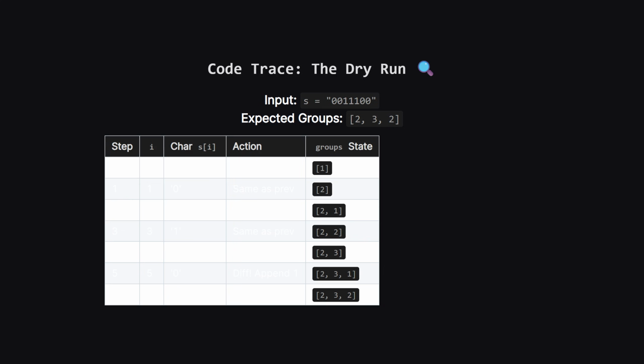Imagine our input is 0 0 1 1 1 0 0. We start with a group of 1. At index 1, we see another 0. It matches, so our group grows to 2. At index 2, we hit a 1. That's different. So we start a new group. We keep seeing 1s until index 5, where we hit a 0 again, triggering another new group.